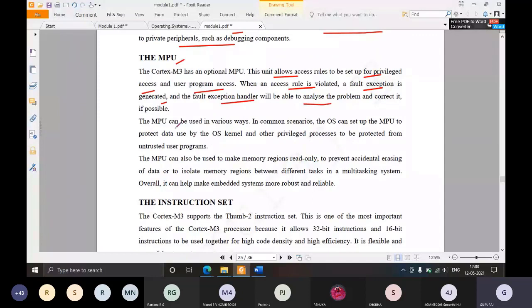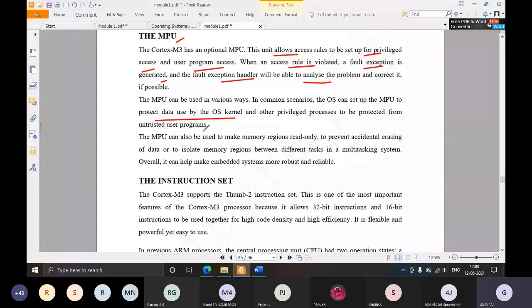So MPU can be used in various ways. MPU can be used to protect data by the OS kernel from untrusted programs, because there are various programs that the user downloads and installs on their system. For example, you download some third-party applications from the internet directly to your mobile device, and you try to install it.